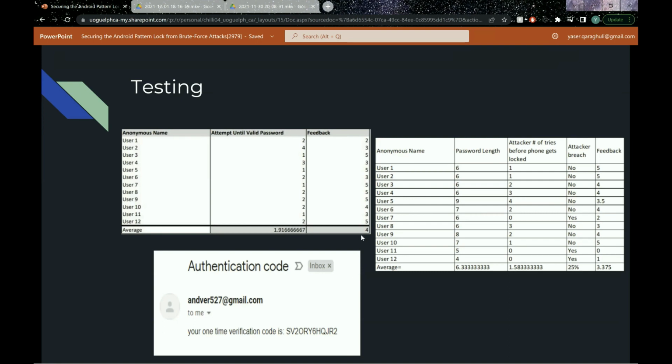We also tried different pattern lengths, and how many tries before the attacker got locked out. We saw that as the number of lock points increases, the fewer tries the attacker gets. So we recommend using a pattern length of at least 8. The feedback we got was 3.375 for increasing the pattern length.